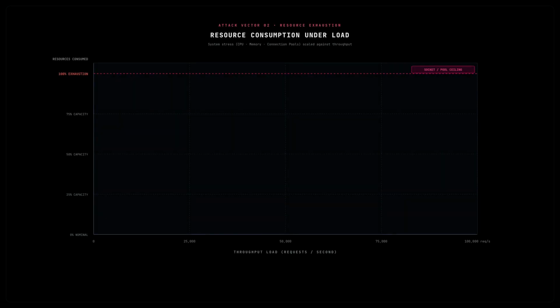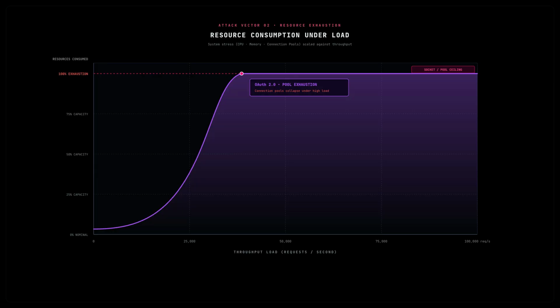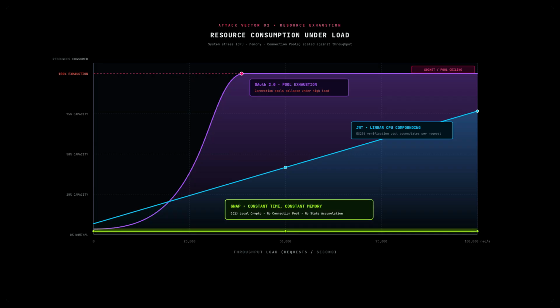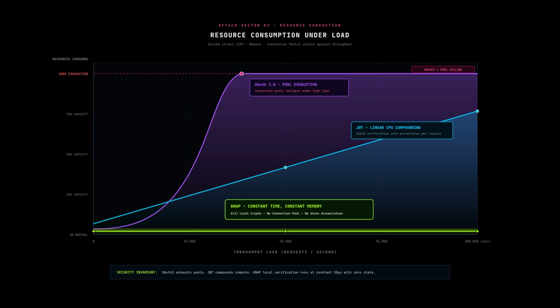Number 2. Resource exhaustion. OAuth 2 connection pools exhaust under load. JWT verification costs 1.6 milliseconds of CPU per request. Grant negotiation protocol verification costs 50 microseconds. 32 times less CPU means 32 times more headroom.